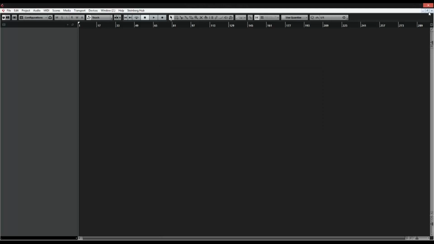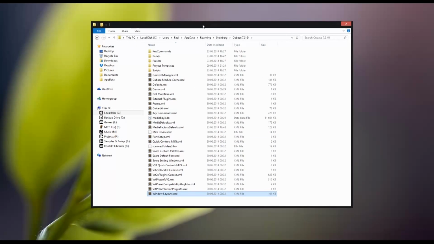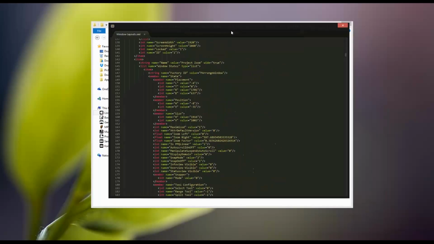We can just close Cubase. And then if you're on a Windows machine, you'll need to go to your app data folder. It's usually on your OS drive, users, your username, and then app data, and open roaming and Steinberg, and then Cubase 7.5 or 7 or whatever version you have. There will be a file called Windows Layouts XML, and you can just open it.